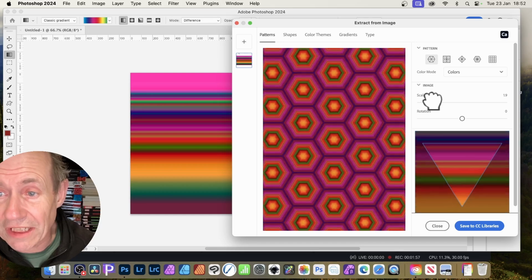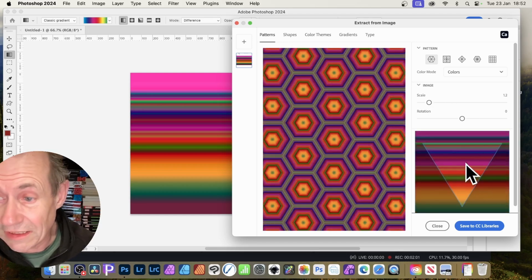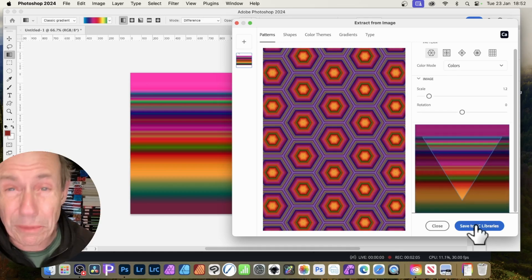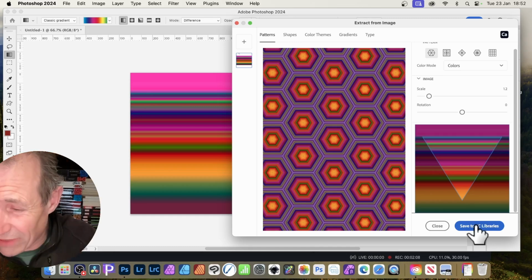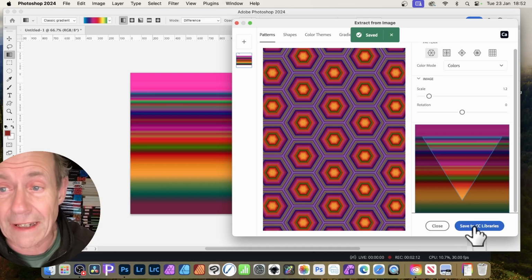And you can just change the scale. So you can change this scale and you can see you get a design there. You can move this around as well. You might like that one. And at any point, if you think, you know what, this is a great pattern that I want, save to CC library. So click that.